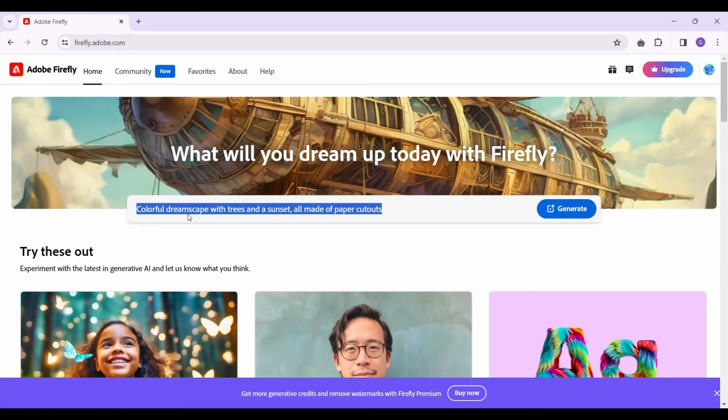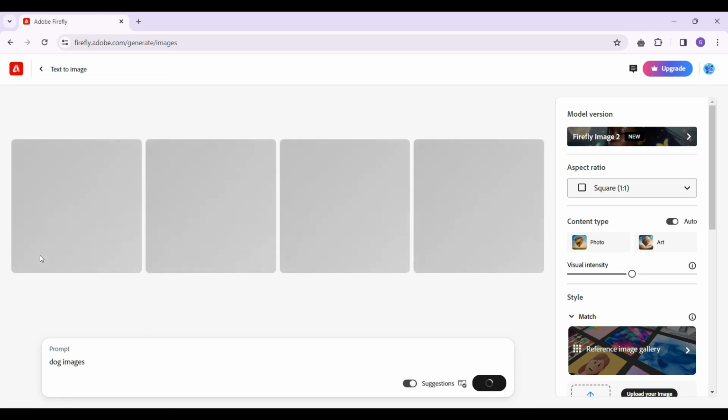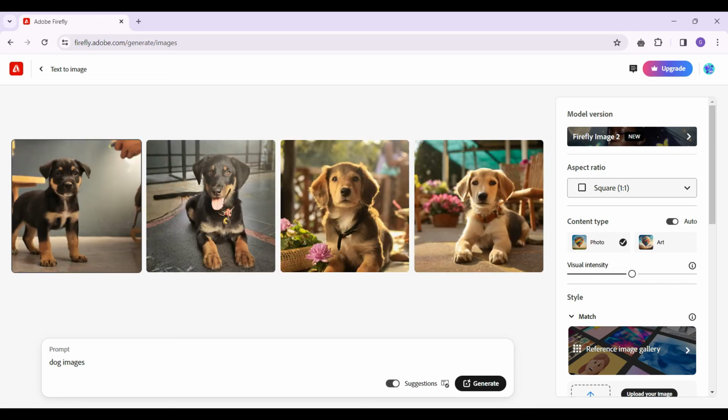You can type anything, but for now, I'm simply gonna type dog, images, and click on generate. There are lots of things right now, you can simply skip the tour. And there you have it. That's how you access Adobe Firefly and generate images from your prompts.